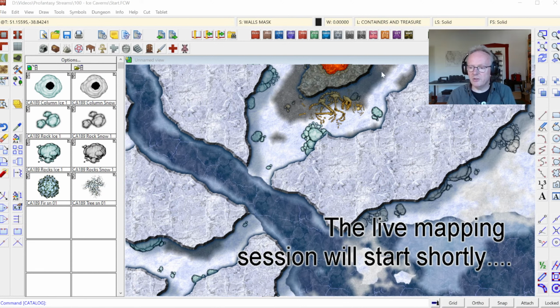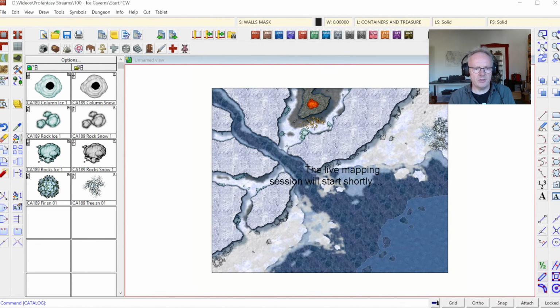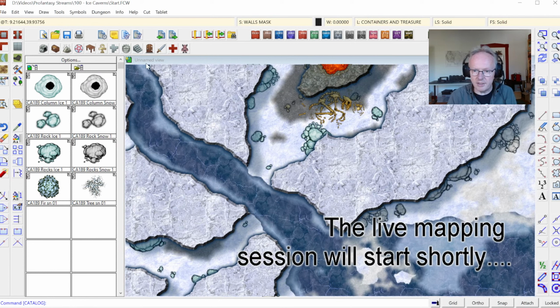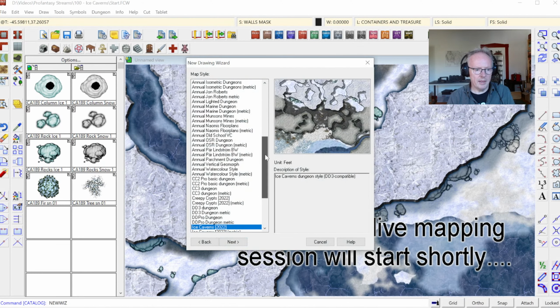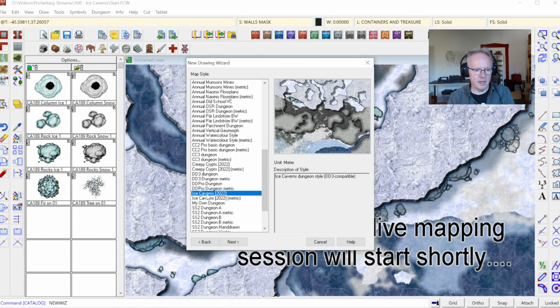So once you've installed it, you start CC3 Plus, and you'll get this little example map, except for the text here, obviously, when you load up Campaign Cartographer. And we can start the new map by clicking the new map icon. Not saving any changes here. Choose map type Dungeons. And you'll find it under its name, Ice Caverns, down here, both of the templates, the metric one and the Imperial Units one. Gonna start with the Imperial Units one.